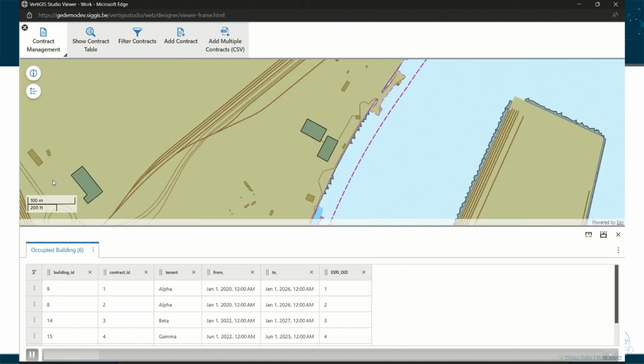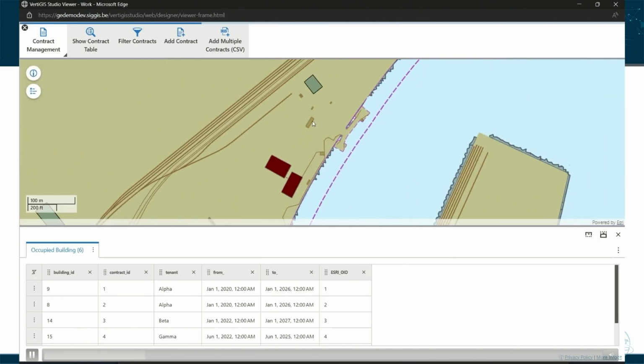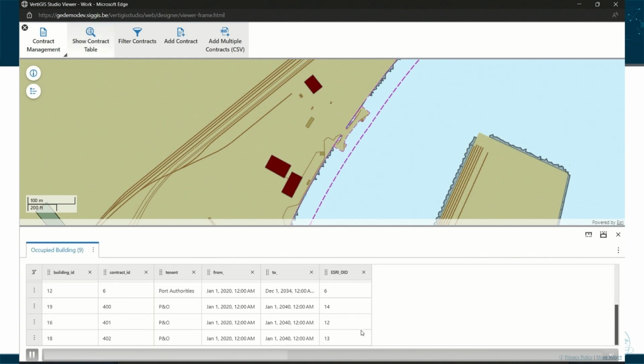When we feed the CSV file to the application, it will read every line separately and add the contracts one by one. As you can see, we have the 3 P&O contracts from the CSV batch imported in our contract table.